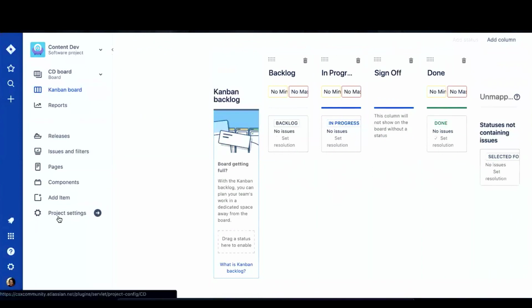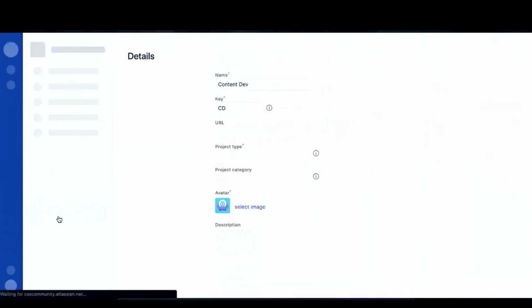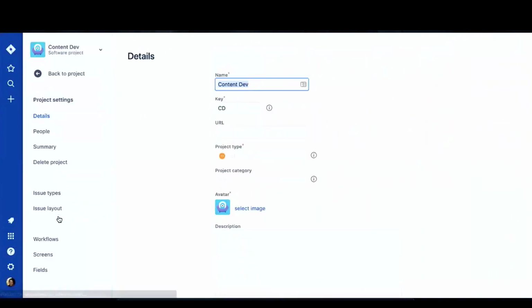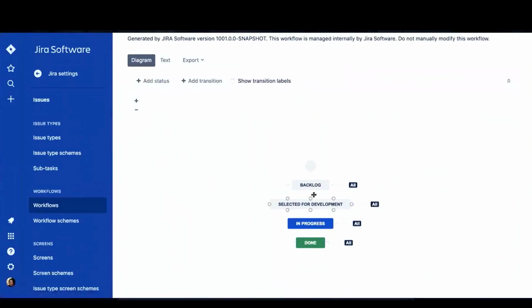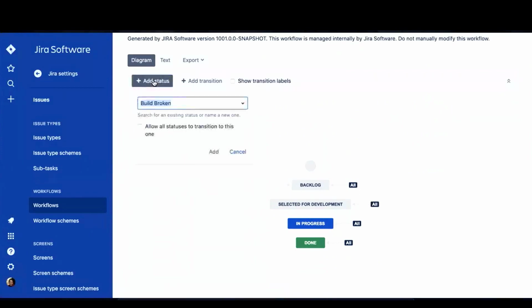There's project settings on the left. Click that. And this is part of workflows. So I click that on the left. Actions. So now you can see these are the 4 statuses that came with this project. There's backlog, selected for development, in progress, and done. So maybe I want to add a status, and I'm going to call it sign off just to keep going with what I was doing before. And I'm also going to click allow all statuses to transition to this one.